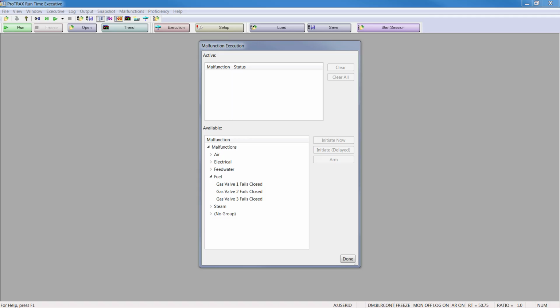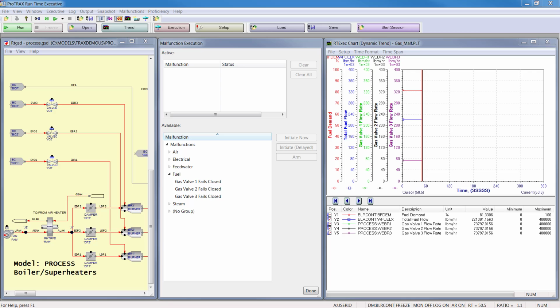I'll bring back the process schematic and the dynamic trend window and rearrange them. We're now ready to initiate a malfunction. Let's run the simulator. Again, starting at the 200 megawatt initial condition, select the Gas Valve 1 Fails Closed malfunction and initiate it immediately with the Initiate Now button.